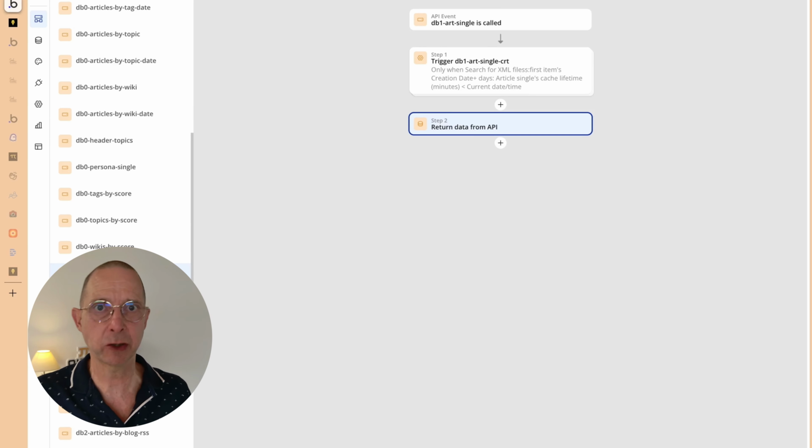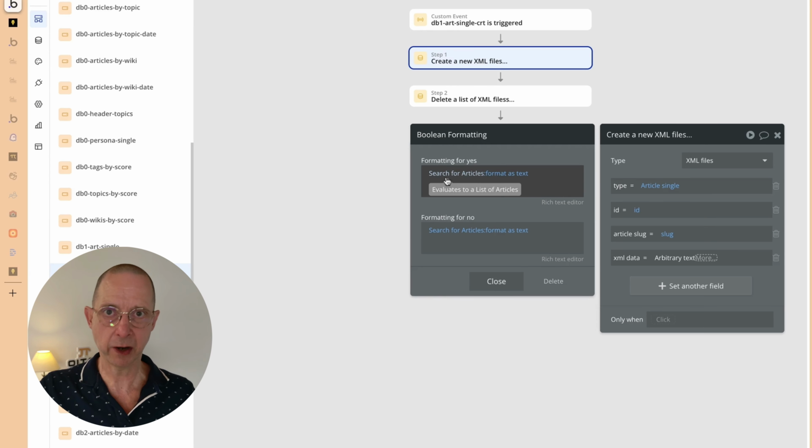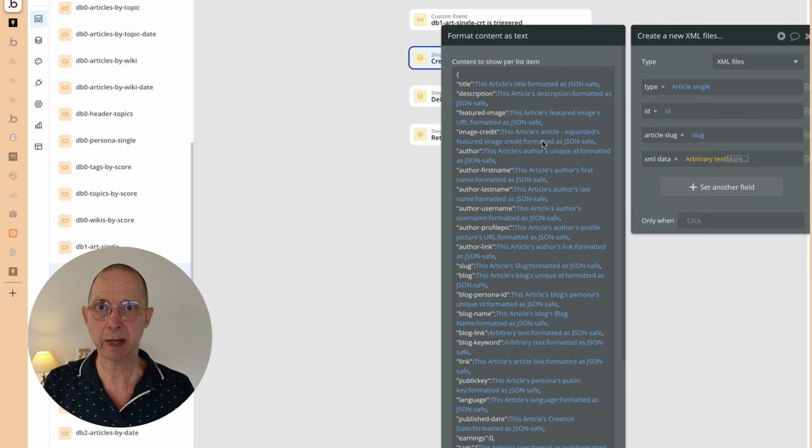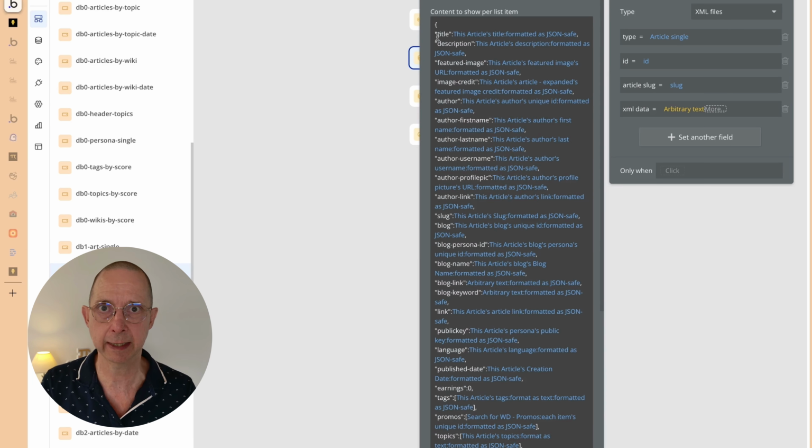I'm going to have a similar structure. I'm looking for just the articles and I'm just pulling in data and creating an XML file, a JSON structure. So this is my JSON structure that I've created, and it has the title, the description. And I've been really careful to format all of these as JSON safe, so the quotes and strange characters that create any problems for me are escaped out.